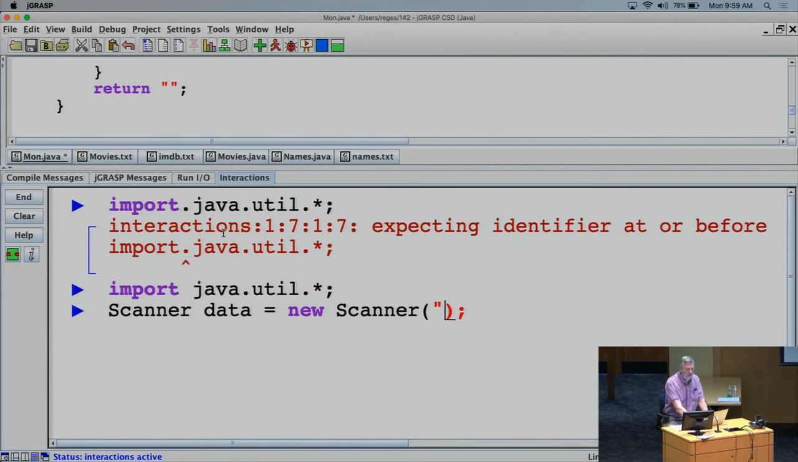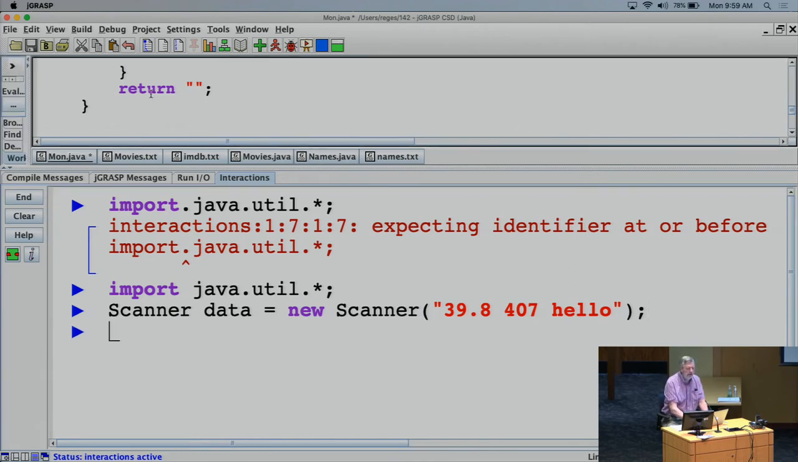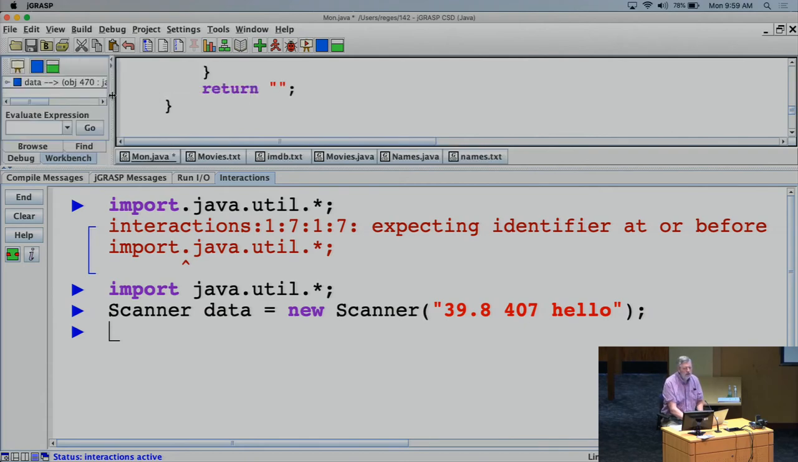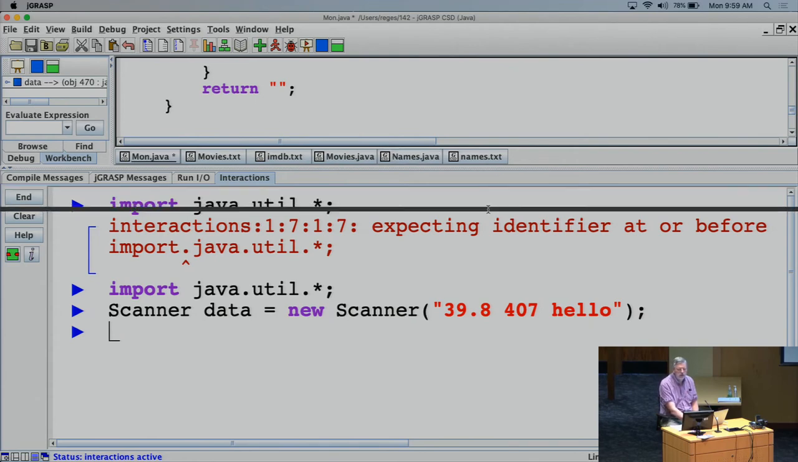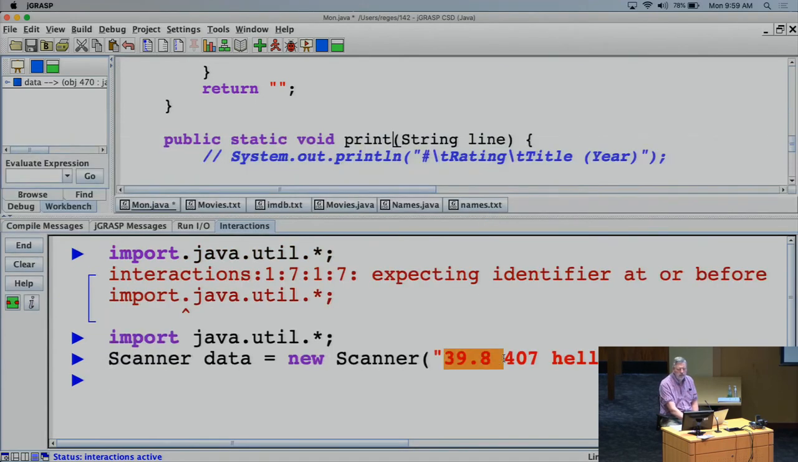So suppose you had something like 39.8, 407, and hello. Suppose that that was going to be a string that you had, then that sets up a scanner, and I want to show you that scanner. So I've told you that it's a plumbing model. The idea is that there's pipes and there's data flowing through the pipes. It's as if we had put this information into the pipe, and the faucet is hooked up to the pipe.